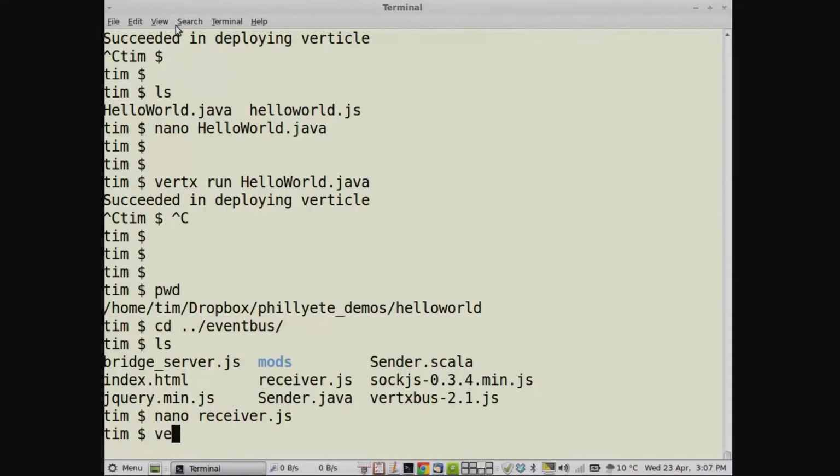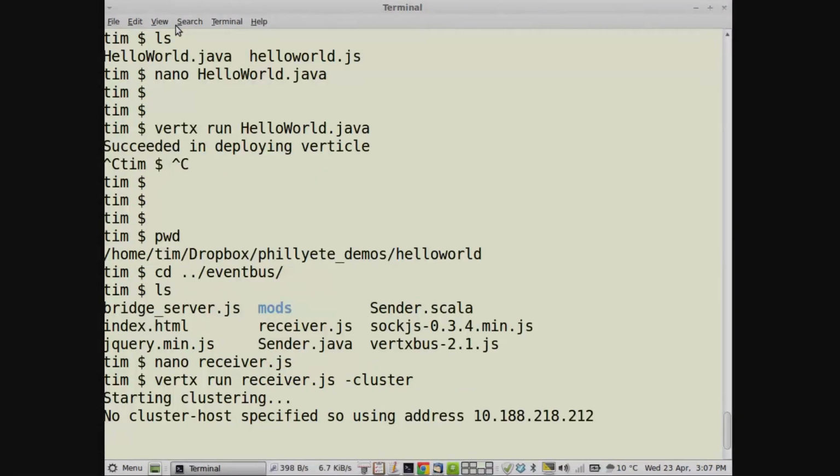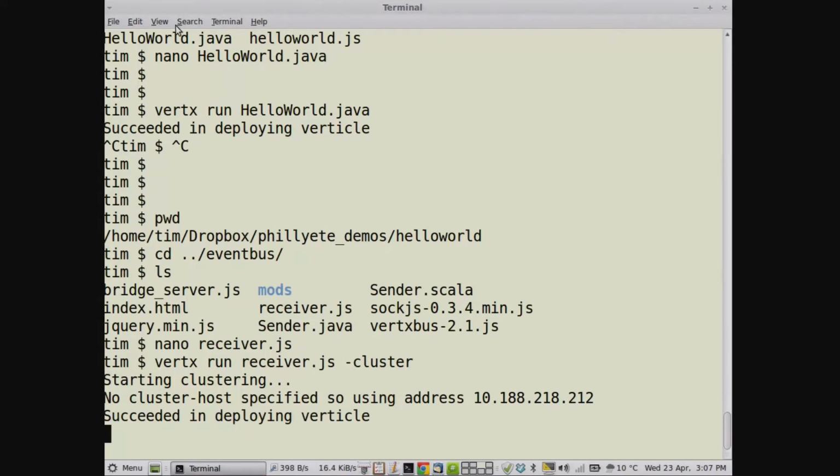So let's run that. This time, I'm going to say vertx run receiver.js. And now we're going to add a flag called cluster. What this does is it says to Vert.x, when you start up, I want you to look out for any other Vert.x instances which might start up on the same network. And if they do, then I want you to cluster with them to form this kind of distributed event space, right? Let's hope it gets the right IP address.